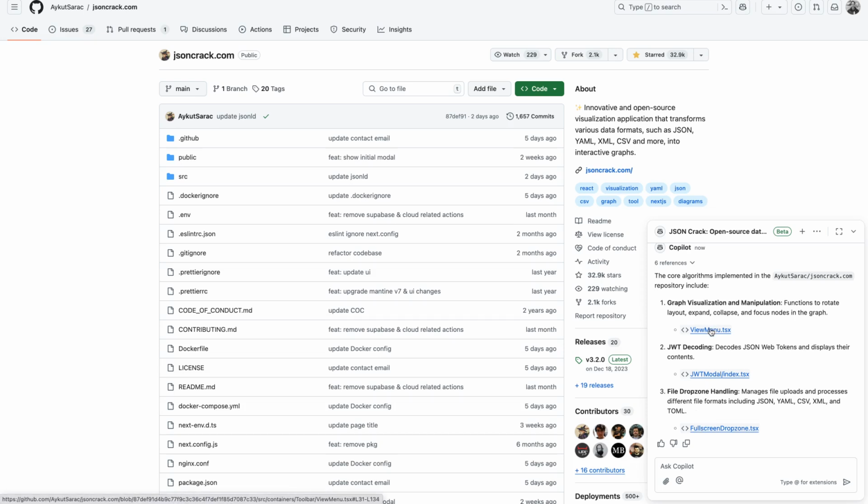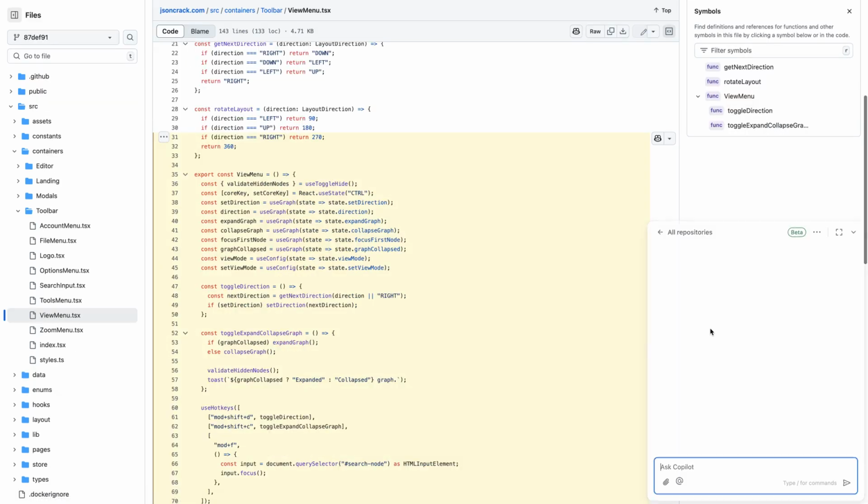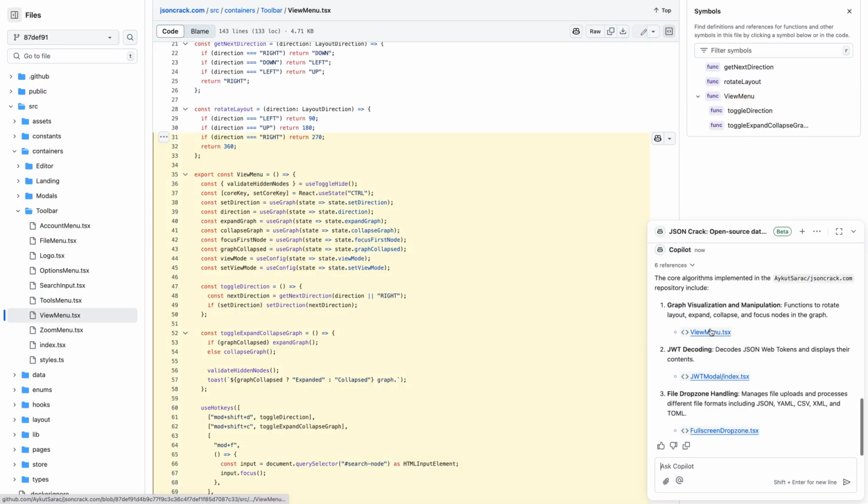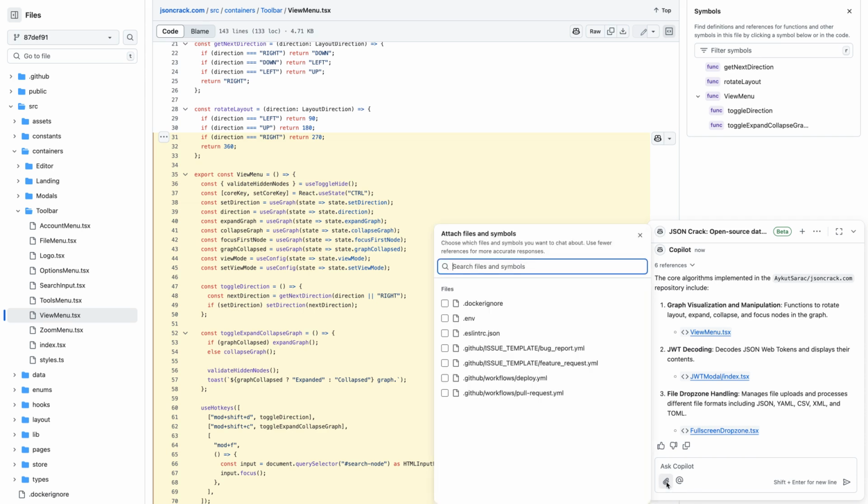So if you're interested, you can just click on one of these and you directly go to that specific file, and GitHub Copilot follows you with the same context preserved so that you can further along ask more questions. So this is pretty much about it. There is also a concept of extension, which I will cover in a future video, but you can also attach files here. So these files have to be from the same GitHub repo.